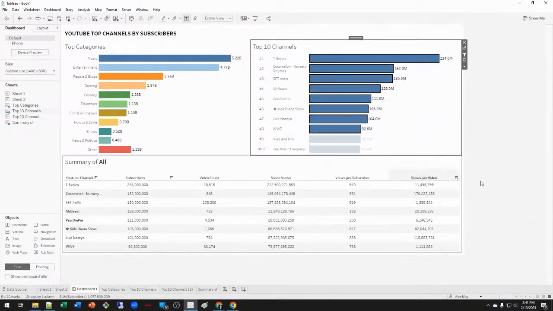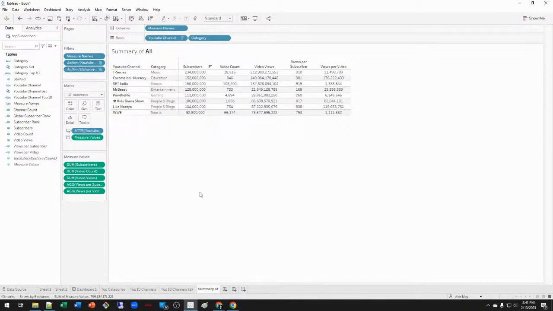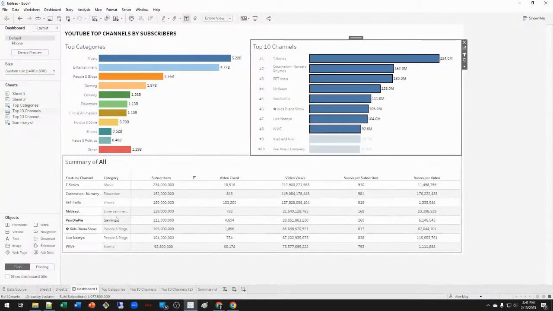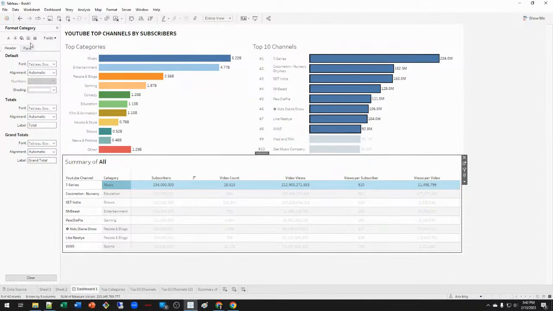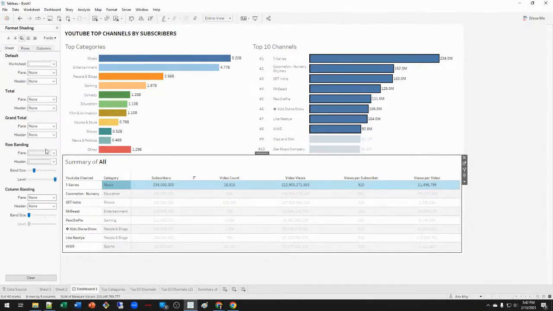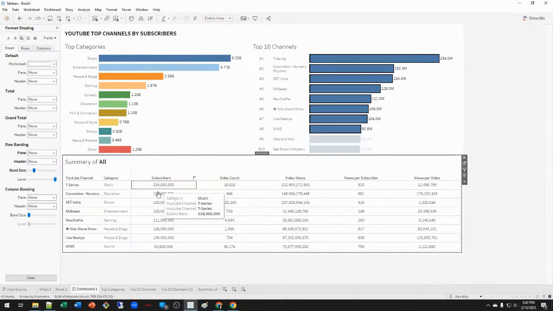I want to add one more thing. I want to add the category so that you can actually see that over here as well. So I'm going to grab the category. I'm going to put it over here, and that should display right in here. I don't love the zebra striping, so I'm going to come over here, format this, the color row banding. I can just remove it like that. I can select this as none, header none. And that should remove it.